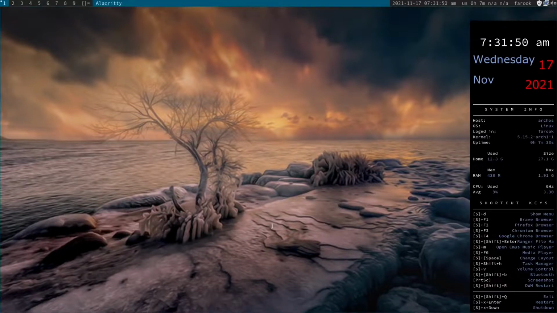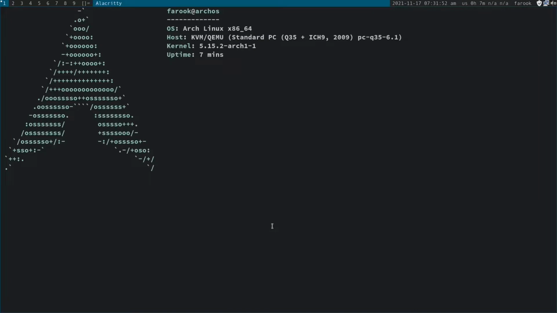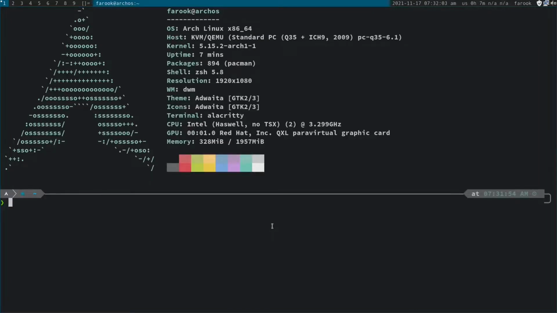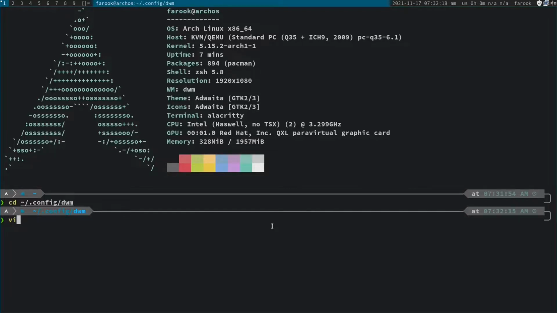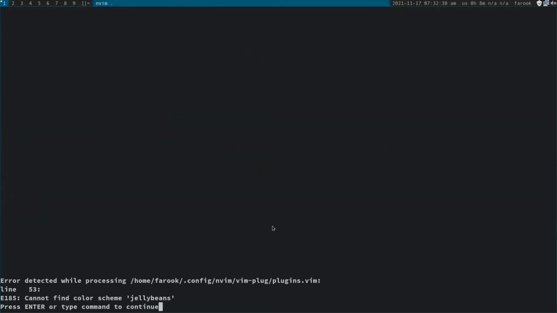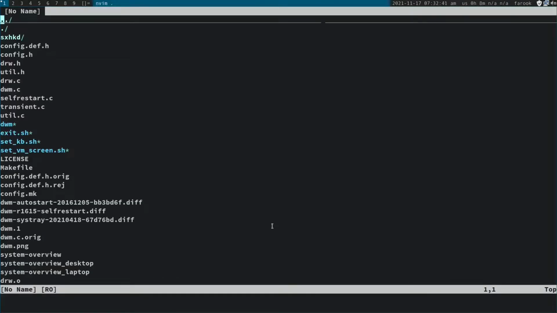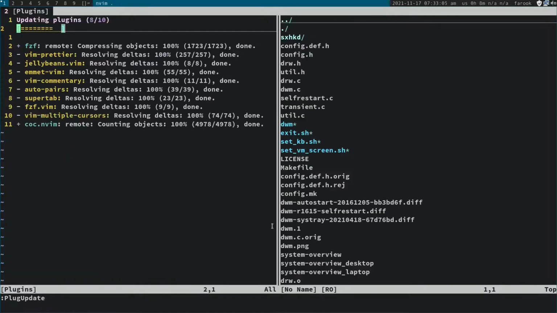Press mod key, enter, is going to open Alacritty, the terminal program, and you're going to type in cd ~/.config/dwm in my case here to see the config files, and then you type in vi, hit enter. Don't worry about this error message, we're going to configure it now. Press enter. If the next time you type in vi and you ever want to see this error again, this is what you're going to do. You press colon and type in PlugUpdate, hit enter, because these configs need to download some packages.